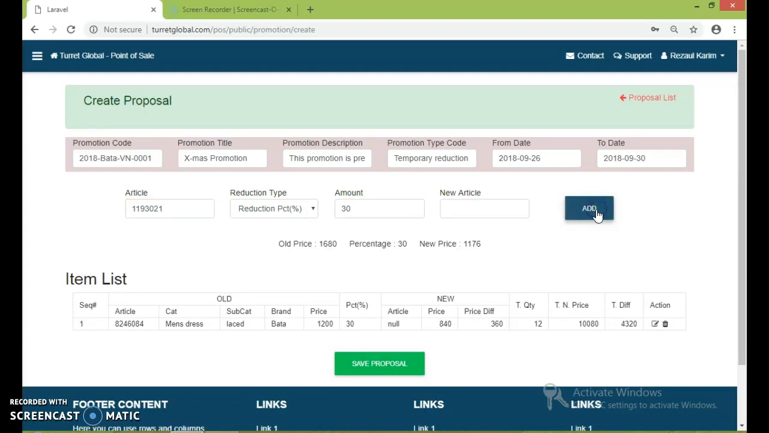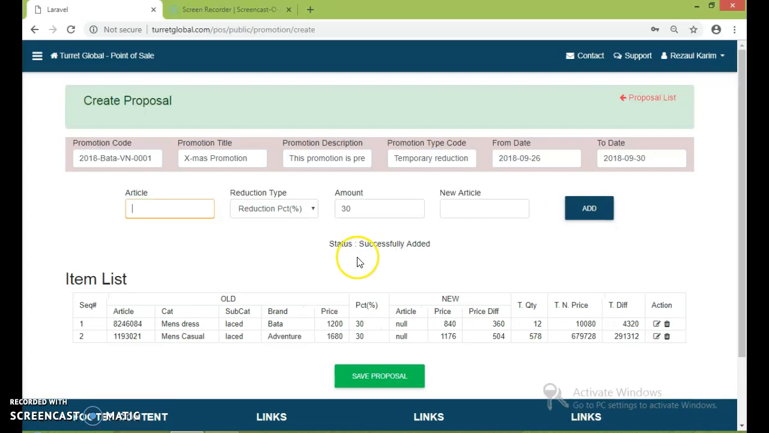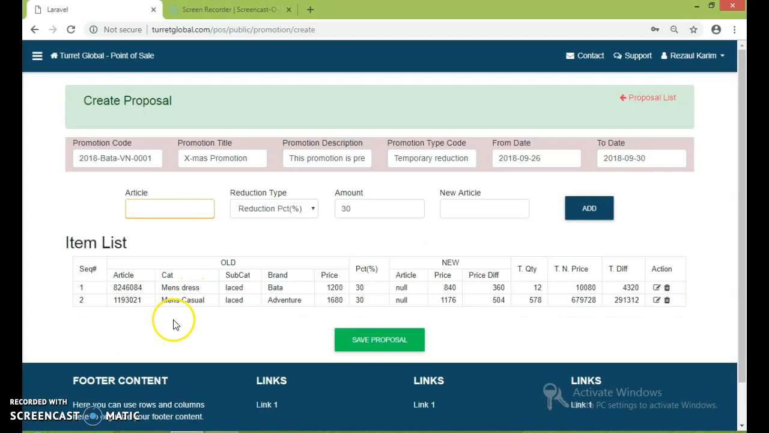And I make it 30% discount. So these two articles, which are of different category and different subcats and from different price points, both of them are, let's say, reduced by 30%, and it is okay with us. We can see immediately how many pairs of stock we are carrying for each of the articles, what the tentative price is, and what the difference of the new price versus the existing price will be.